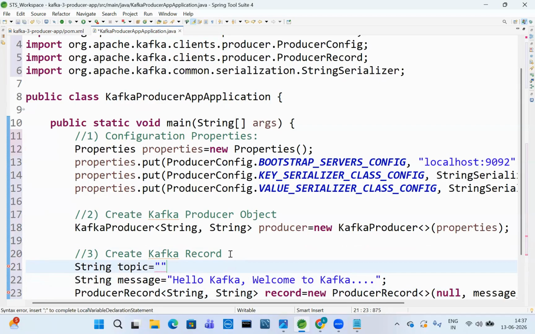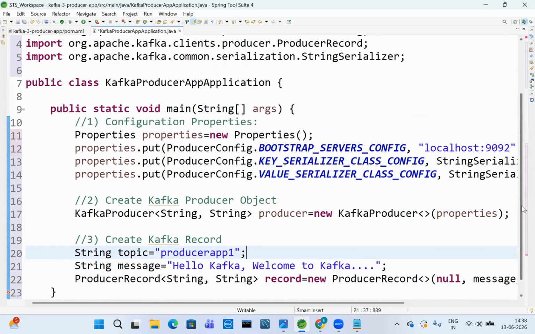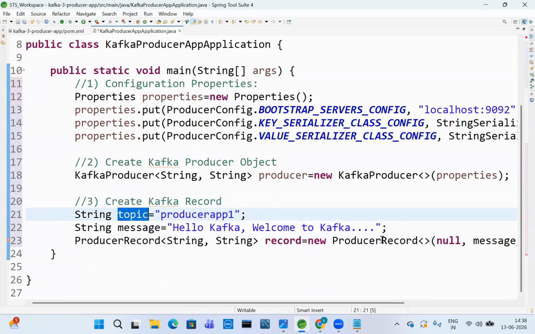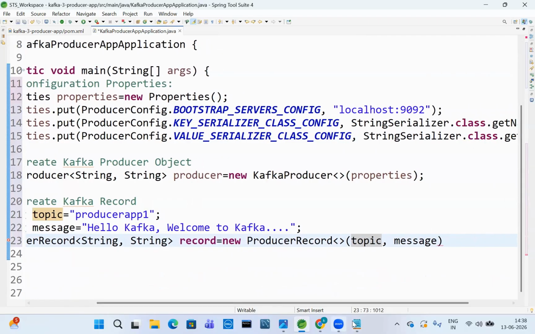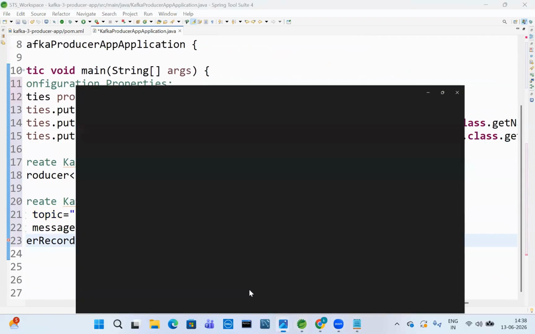Suppose producer app one is the topic name. So this is the topic name, right? Further, the fourth step we will discuss. Let's understand about it here. See the image I mentioned.